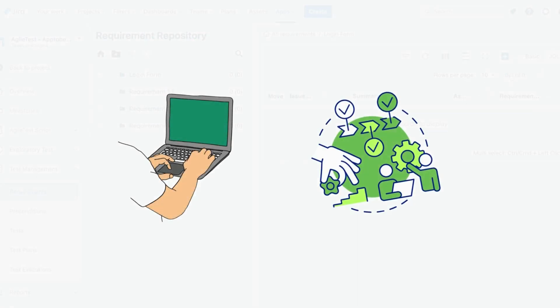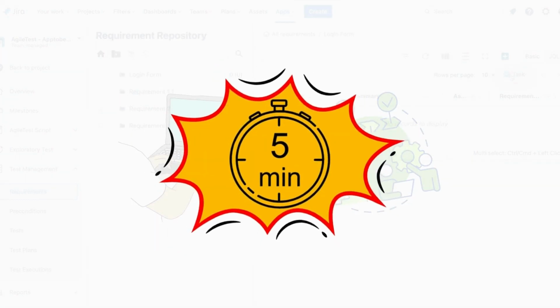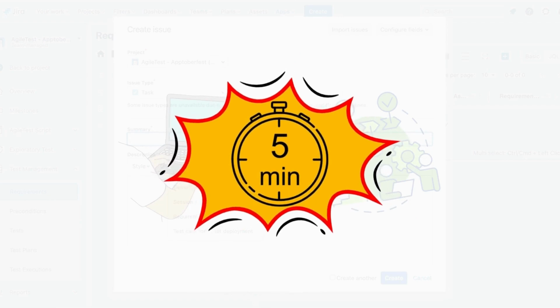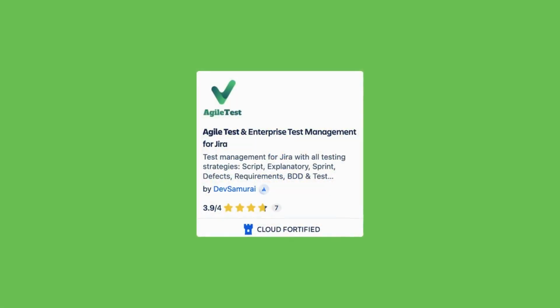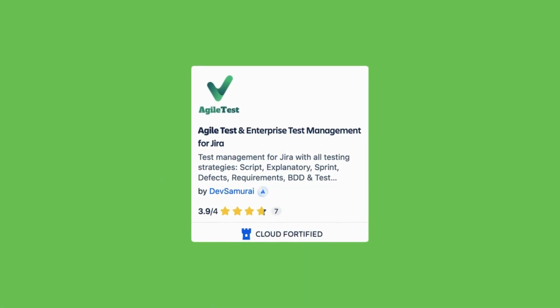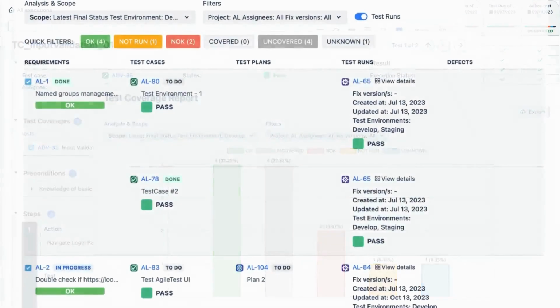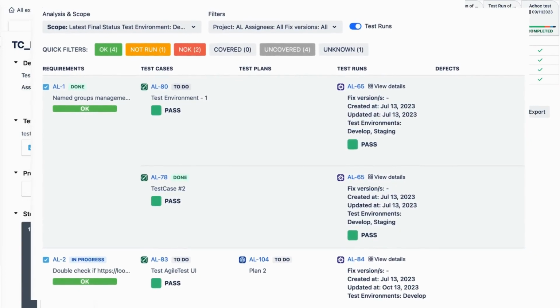Okay, hear me out. What if you can write and execute a test case in under 5 minutes on a platform that has all the advantages of using a document and solves all the disadvantages of the method? Introducing AgileTest and Enterprise Test Management for Jira, and instead of listing all of the amazing features that we have, why don't we show it to you?